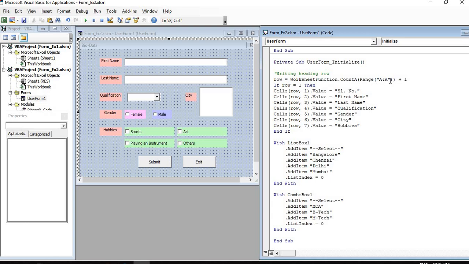So what I am taking is column A. In column A, I count the non-empty cells, that is, how many rows are non-empty, plus 1. So it will take you to the next row. The number of filled rows, plus one, to the next row, the row count will be there for us.